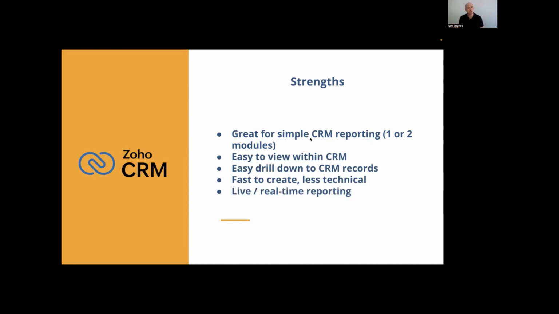It's also live and real time. If I create a report in CRM, it is as of the data as of right now. There is no delay. There is no syncing of the data or waiting for it to update. The data you see in the CRM report will be live at the time the report is viewed. So that's a pretty powerful and important step.